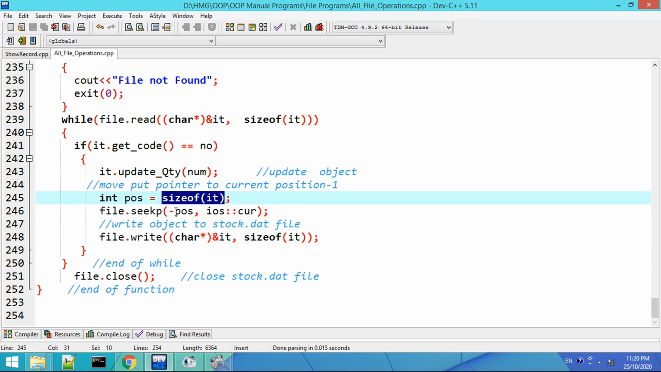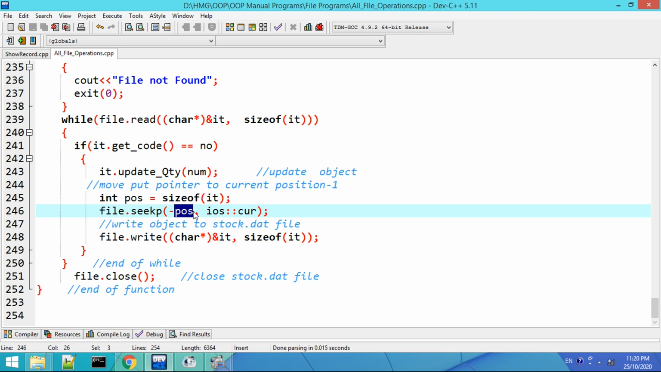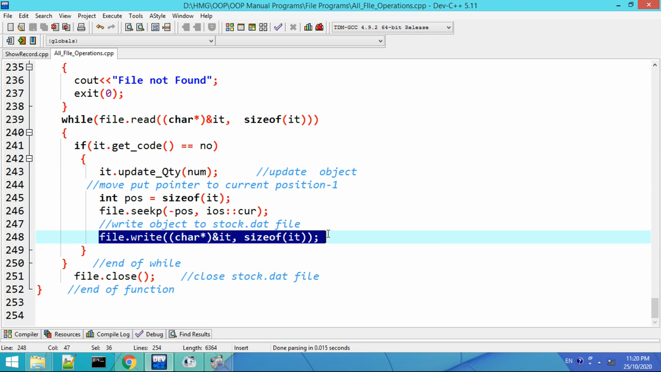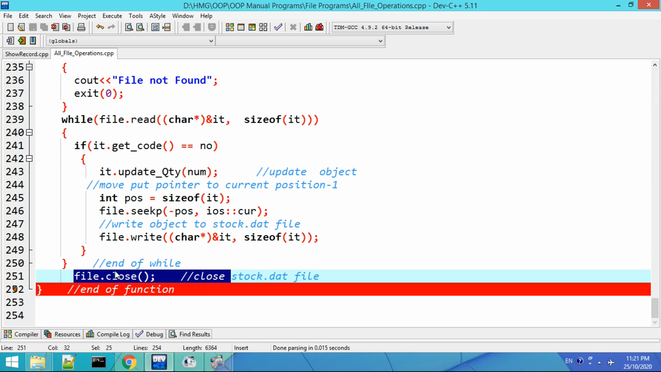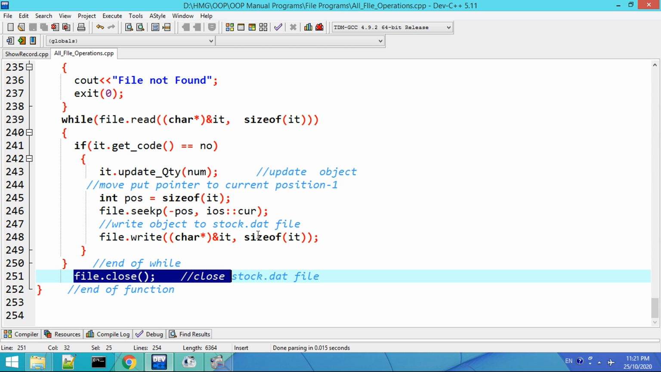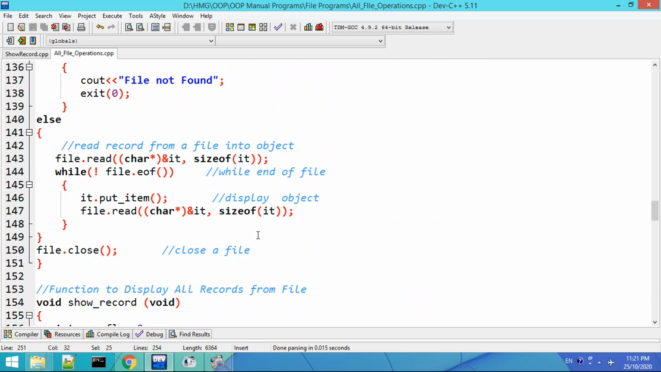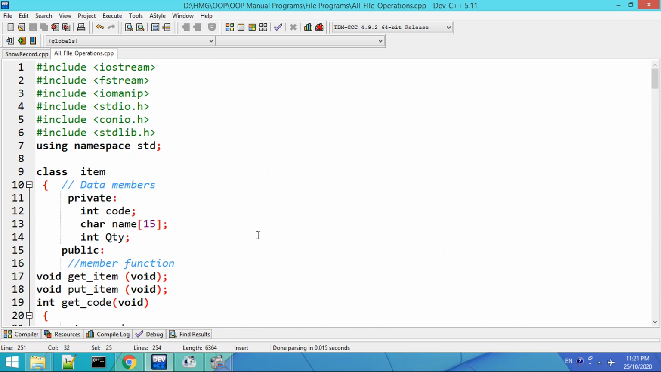Like this it will set the pointer one record back, and then at that position the write operation will be performed, that is file.write. So that updated IT object will be written at the same position pointed to by the seekp pointer, and like this the record is updated successfully. Now close the file, and that is the end of the function. So all these 5 operations I have explained in this program, and the output is already shown to you, and you can easily write your own C++ program to solve your micro project problem.